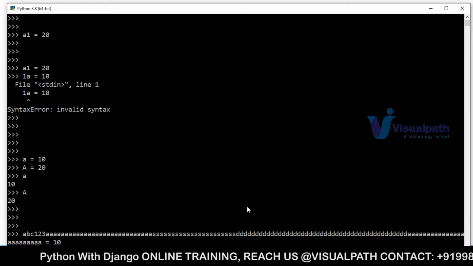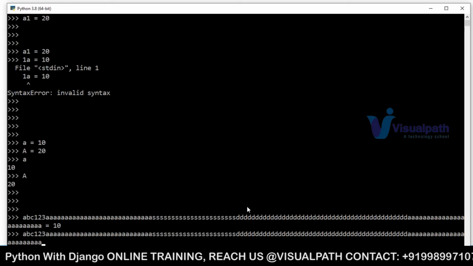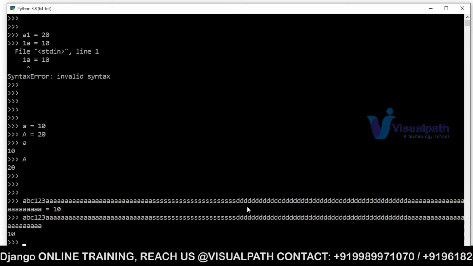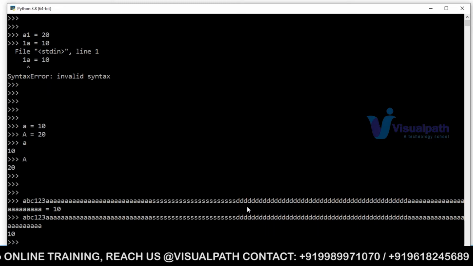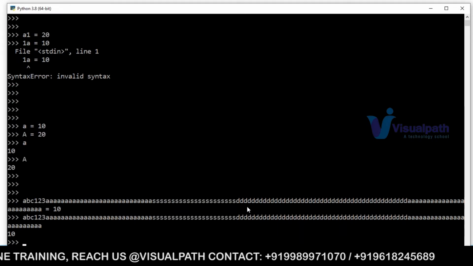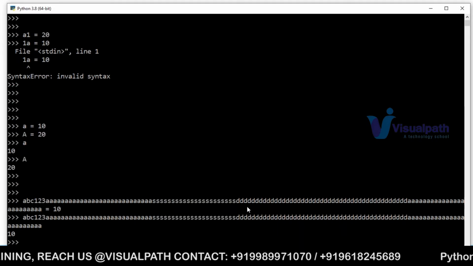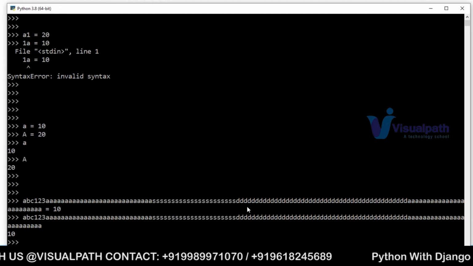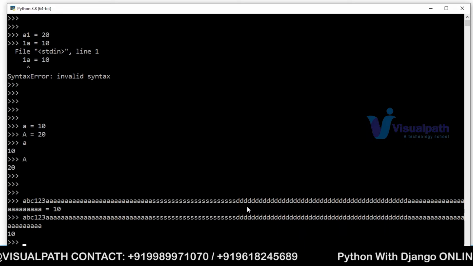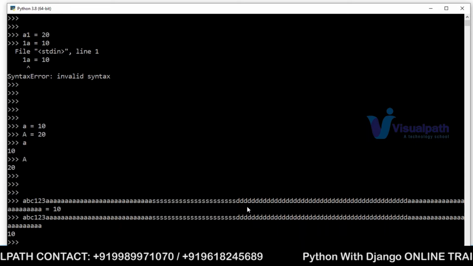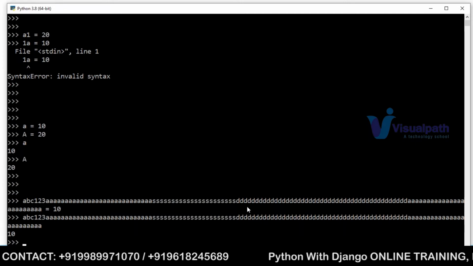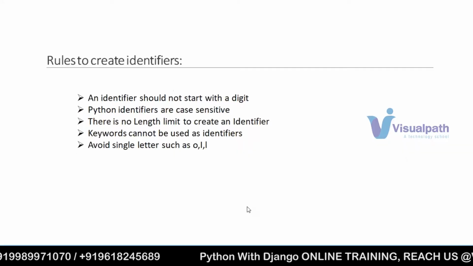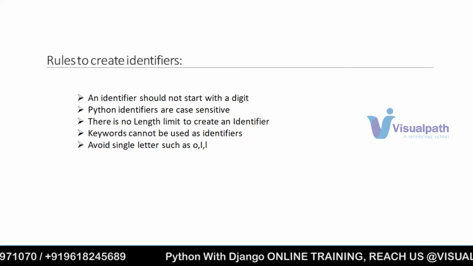But even though it is allowed, we should not use such lengthy identifier names, because of readability. Our identifier name or variable name should convey what it is doing. In simple terms, it should not take that much length even though it is allowed. Python's advantage itself is readability: simple, easy and readable. So we should not create such long identifiers. What is the next rule? There is no length limit, and keywords cannot be used as identifiers.